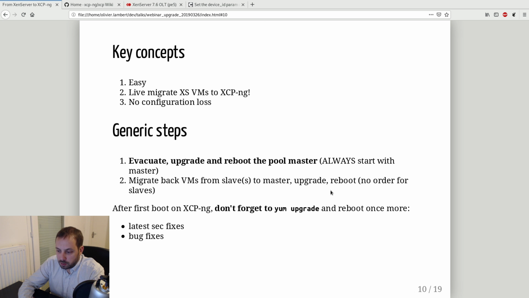So in the end, these are the generic steps. But in the end, it means you just live migrated VMs and your production was intact, and nobody noticed that you upgraded. This is something that you can achieve.